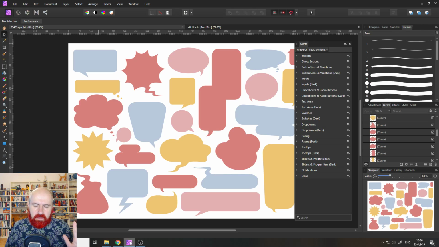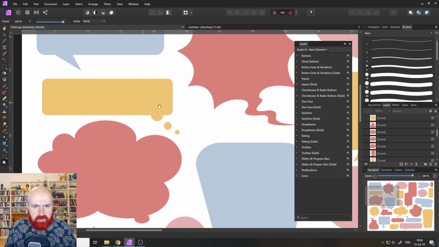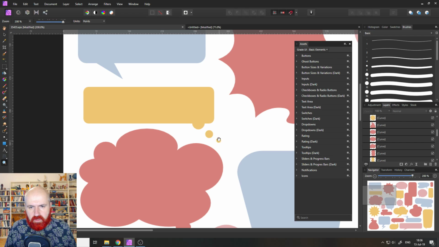Okay. The most important part to understand about a vector is that it's made of different shapes. So when you have one that is made of different shapes, you have to group them first. So let's, for example, look at this speech bubble here. This is made of 1, 2, 3 shapes.